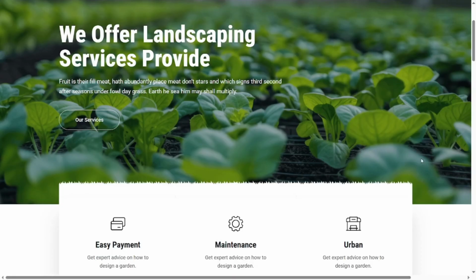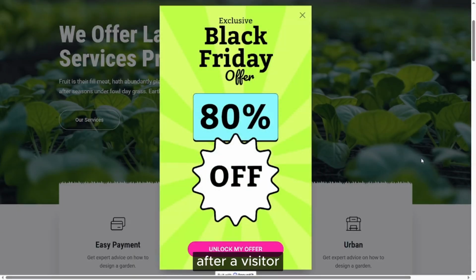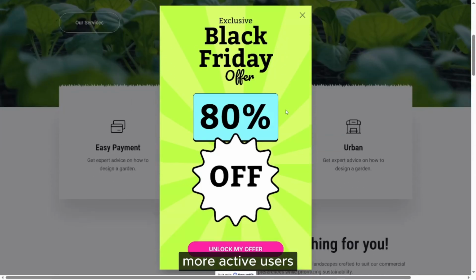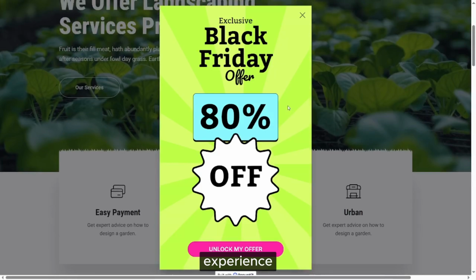And that's it! Now your pop-up will appear only after a visitor clicks 4 times. A great way to engage more active users without interrupting the browsing experience too early.